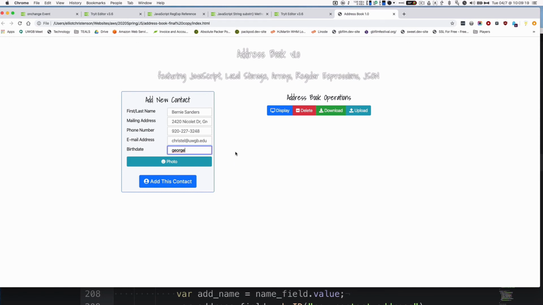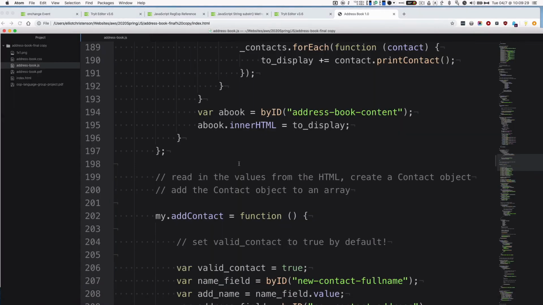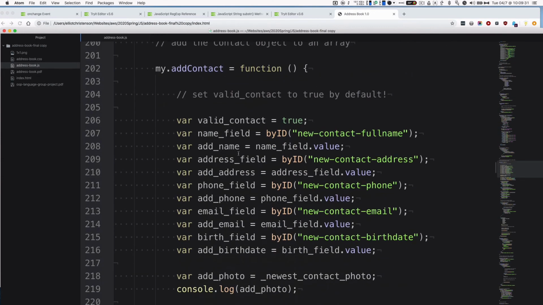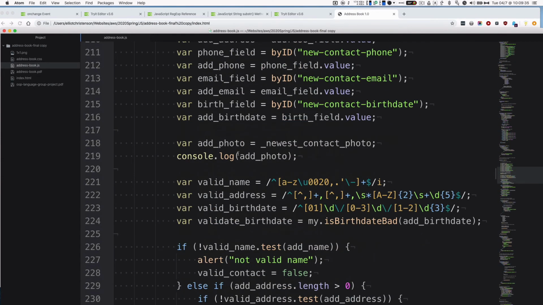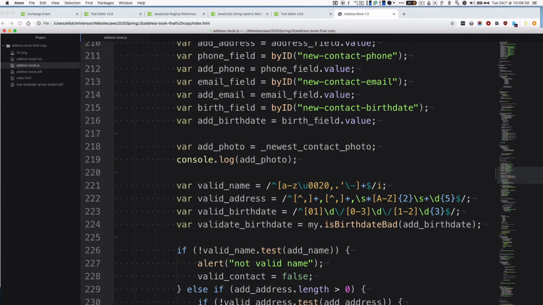So in the HTML, this is not valid. So that's one thing, at least in the code that I provided. And then the marks are red as well. When I hit enter, it goes through. Okay. So the birth date, the way that that's handled, that's the birth field here.